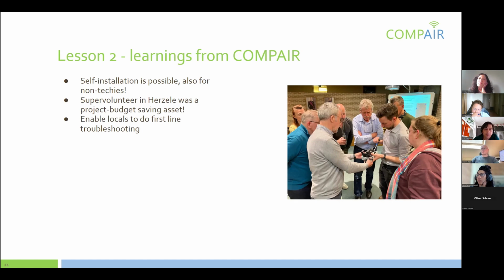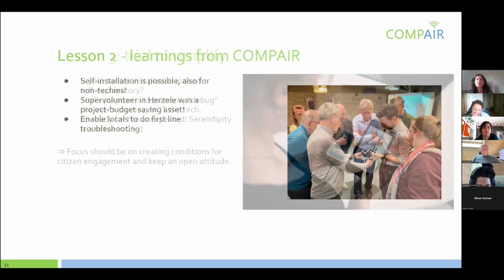I think that's really an important insight for us from the project: if you give the tools to locals to troubleshoot themselves and not make yourself a bottleneck, it's just a time saver for us, and it will allow you to scale much bigger. You'll be able to have many more sensors installed instead of having to troubleshoot every single one of them.